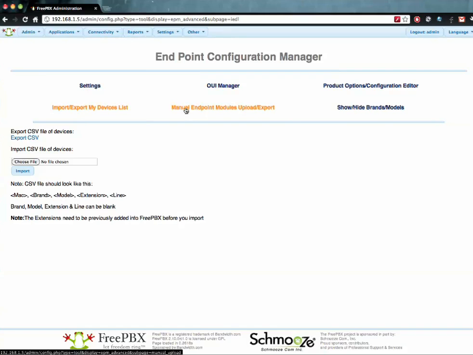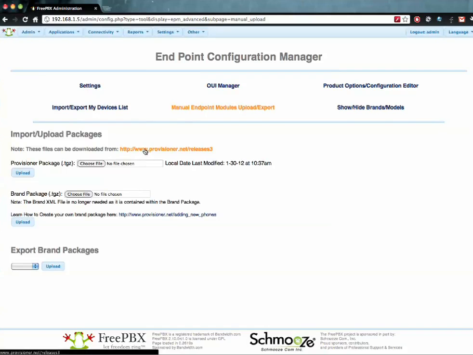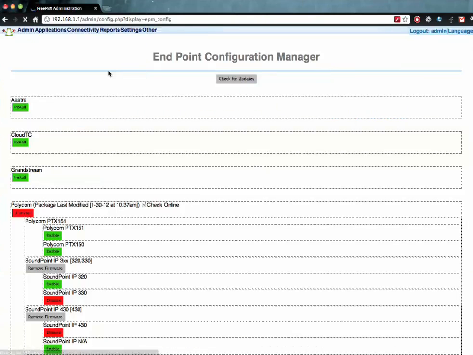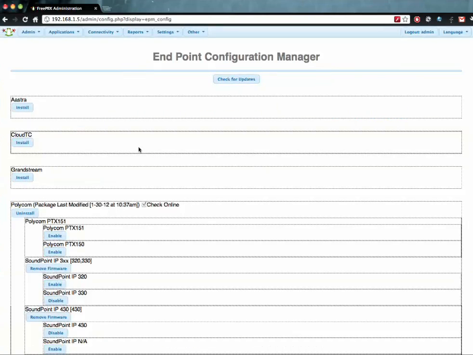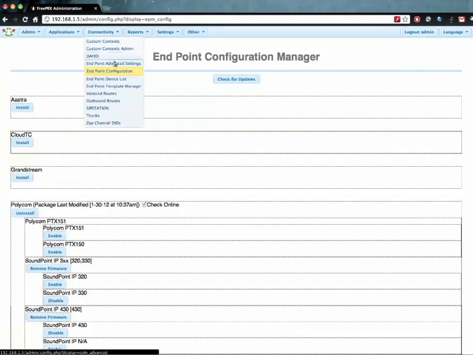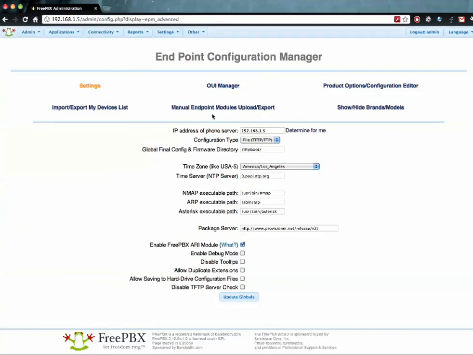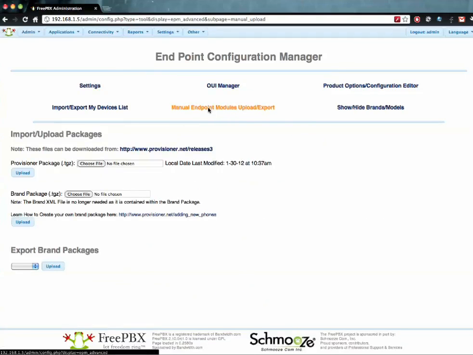Okay, next, manual endpoint modules upload export. So if you have some issues connecting to the server, when you go over here to endpoint configuration, if you click check for updates, and you have some error message, says it can't connect, or there's a server error or something, you can simply go to advanced settings. You go to modules, endpoint, manual endpoint modules upload export.